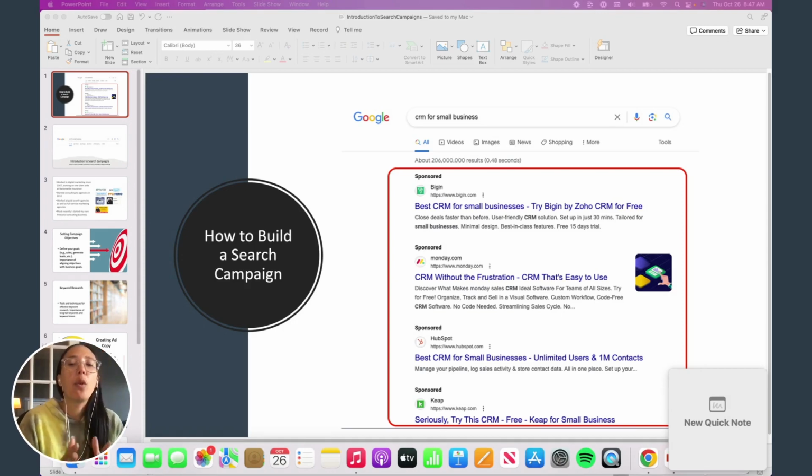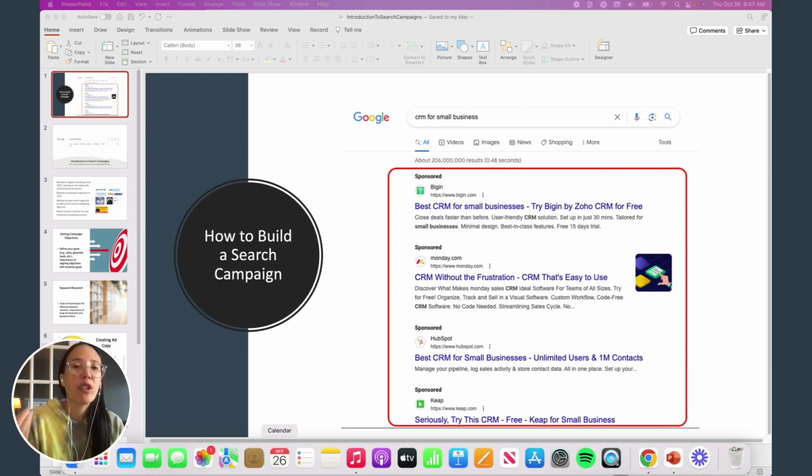So first of all, what is a search campaign? Right here, I have search ads highlighted on the results page. If you see here where it says sponsored and then you see a text ad, that is a search campaign and a search ad. So that is what we are talking about today.